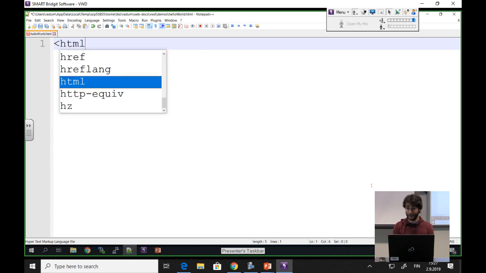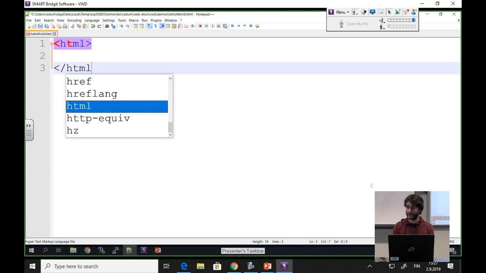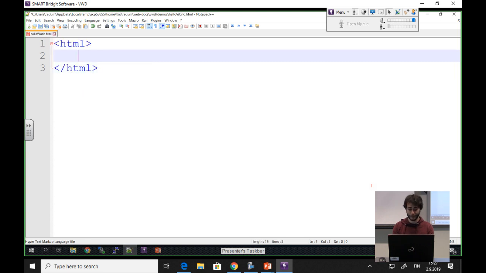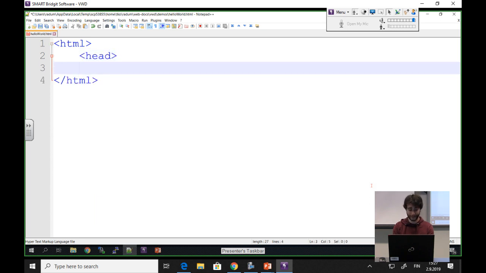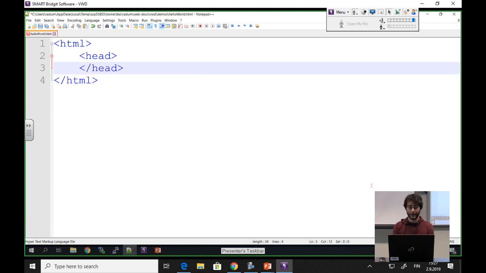So an HTML page starts with the HTML tag and ends with the HTML tag. This is Notepad++, so I'm not getting much help. Head tag, also in the top part, closing the head tag. And now you would really like to add some more, but this is already an HTML page.